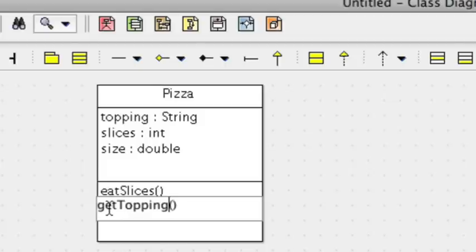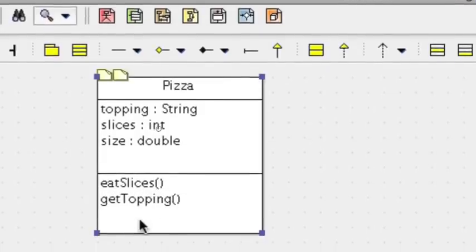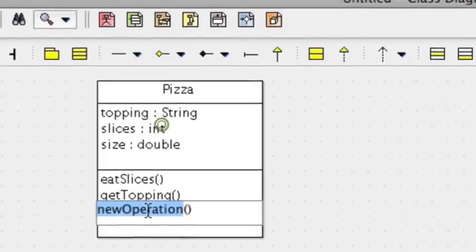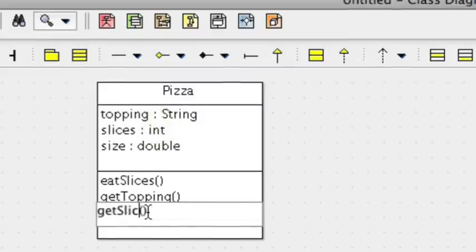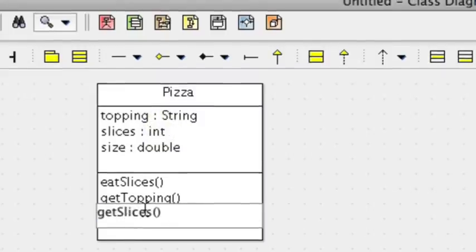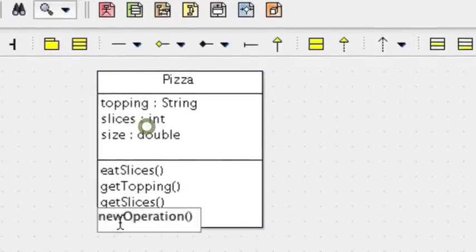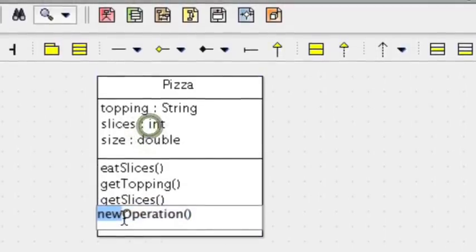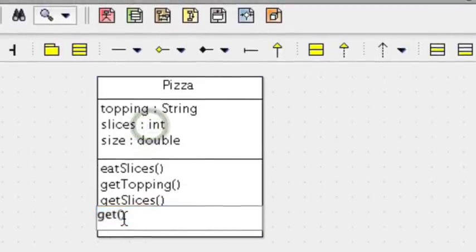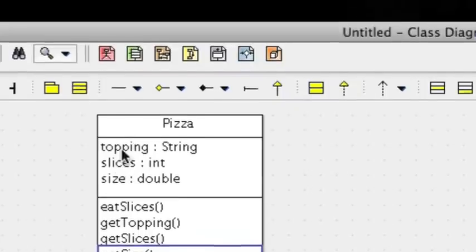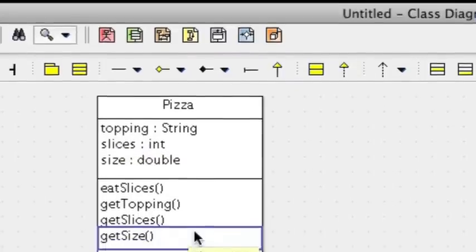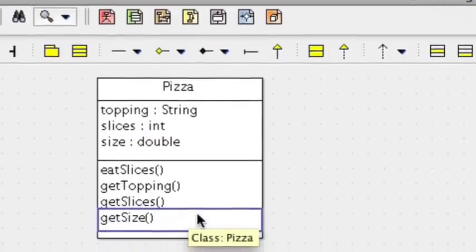So you'll notice that my method is called getTopping, and it's going to let me get the value that's contained in topping, and I'm going to have a method called getSlices because that's going to allow me to view the value in slices. And I'm going to have another one called getSize. Now, for example, if you don't want a user to have the ability to see any of those properties, you just don't write the get method for it, and then the user has no access to that property, which may be something you want to do.